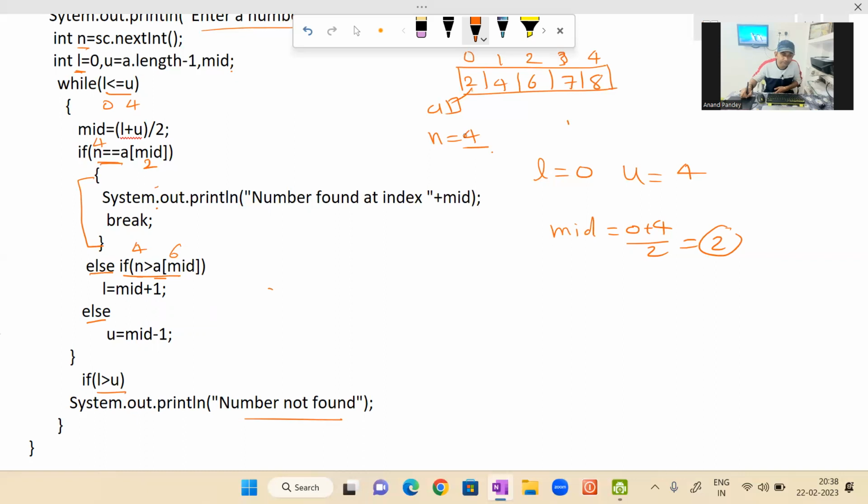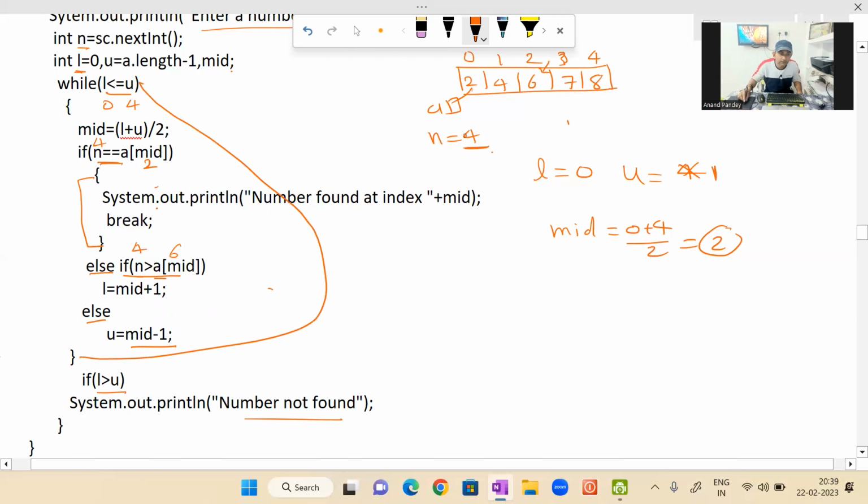It means the number you are searching for is less than the value at the mid index, so it is smaller. So we change the value of u to mid minus 1. Mid is 2, so u will be 2 minus 1, which is 1. When the value of u changed, control goes again to the loop condition. The value of L is 0 and u is 1. You can see the condition is true.